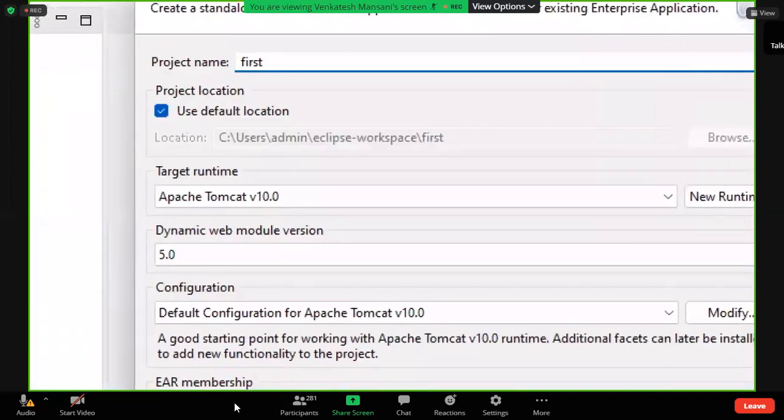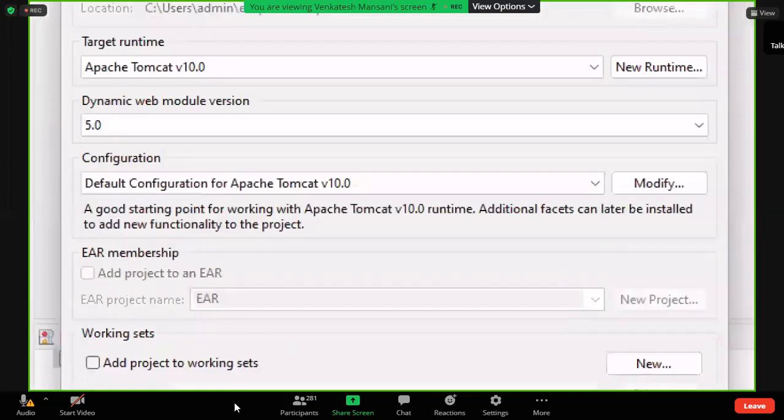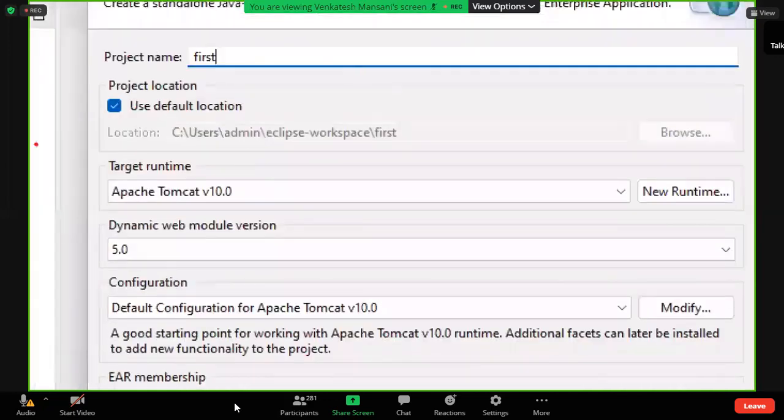Now, here so many options are there. You observe. First option, use default location. Now my project is going to be stored in C drive, Users, admin, Eclipse workspace, first. If you don't want that, deselect this one, click on the Browse button, and change the location. I have already given the default location. Even now you can change it.